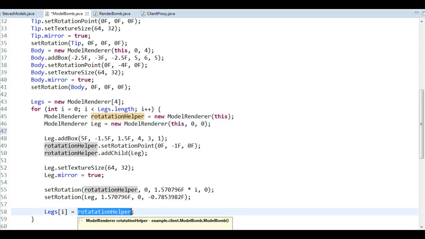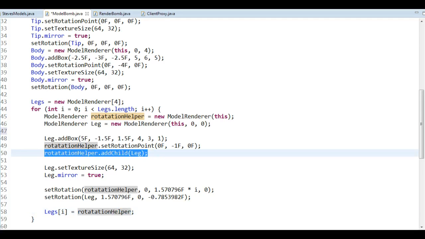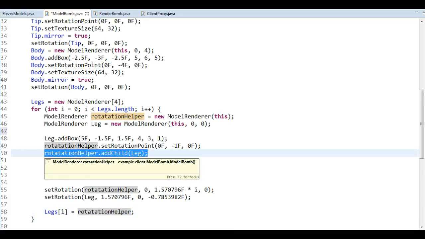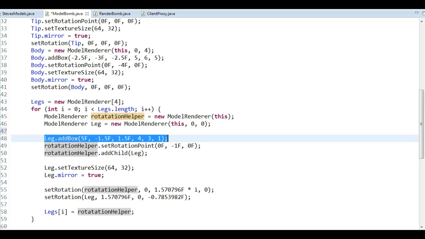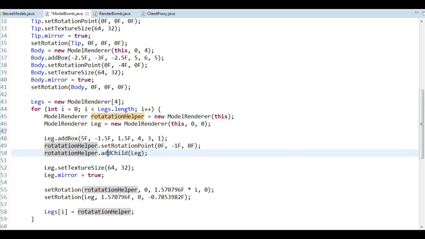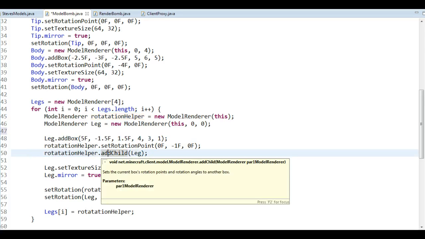But remember, if we have a child of a model that is being rendered, that one is also being rendered, and that's exactly what we do. So leg is a child to rotation helper. The rotation helper itself has the position, so we moved everything up 1 pixel. That was the position of the model renderer, but now we're moving the rotation helper instead. The leg itself has the box, and these are just children there. So basically we just have 2 model renderers for 1 box. That's a bit weird, but we can totally do that, and there's nothing wrong with it.